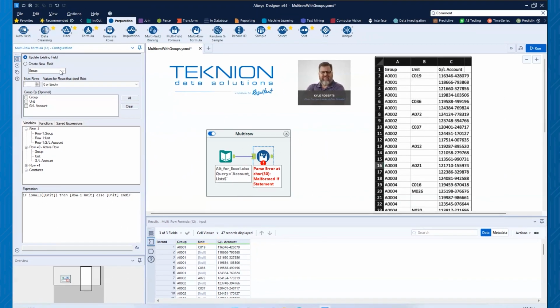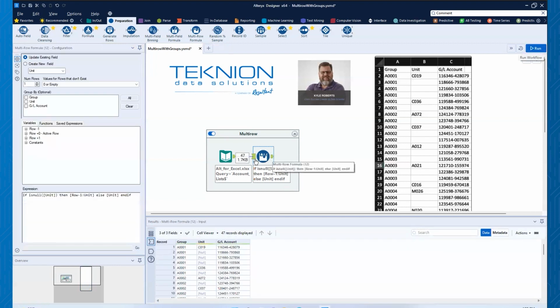All right, we can go up here and look at the field. We actually want to look at the unit field, so we'll change that. Now if we hit run, let's see what happens. Here's the data coming in, and if I click on the output node, there's the data going out. And sure enough, that filled it in there.